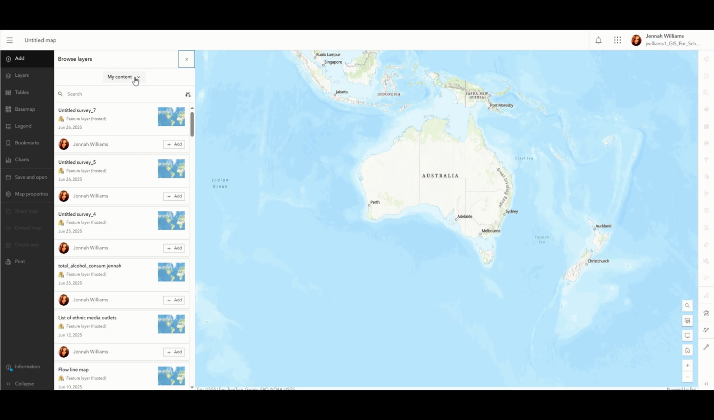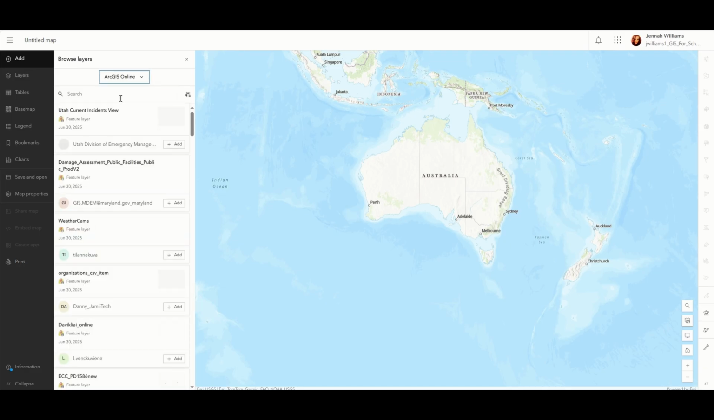Now, if I start searching for specific things in this area here, it's actually going to come up with things that are in my content. So I need to make sure that I drop that down into ArcGIS Online. ArcGIS Online is our online database of tens of thousands of online layers. And people who upload these layers are people like NOAA, NASA, Esri themselves, Brisbane Council, Queensland Government, Victoria Government, all that kind of thing. So quite a lot of useful data layers here.